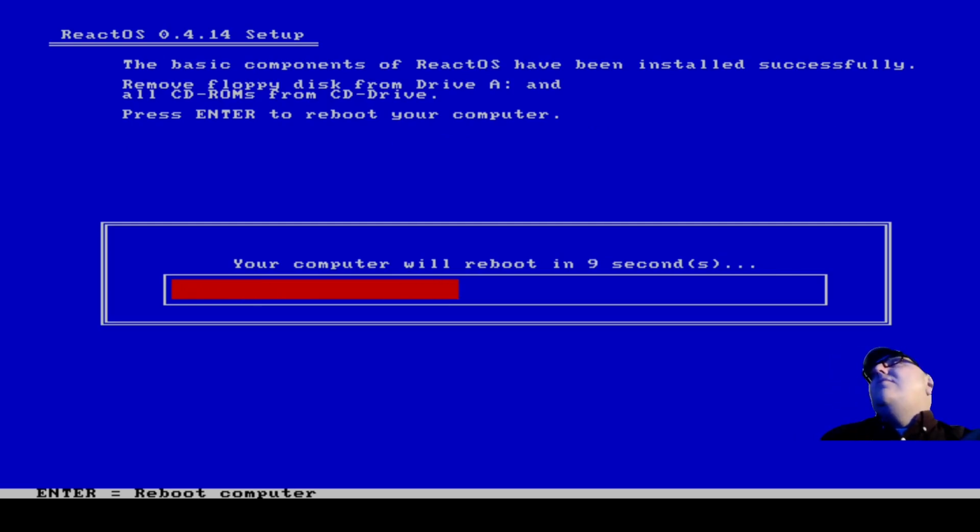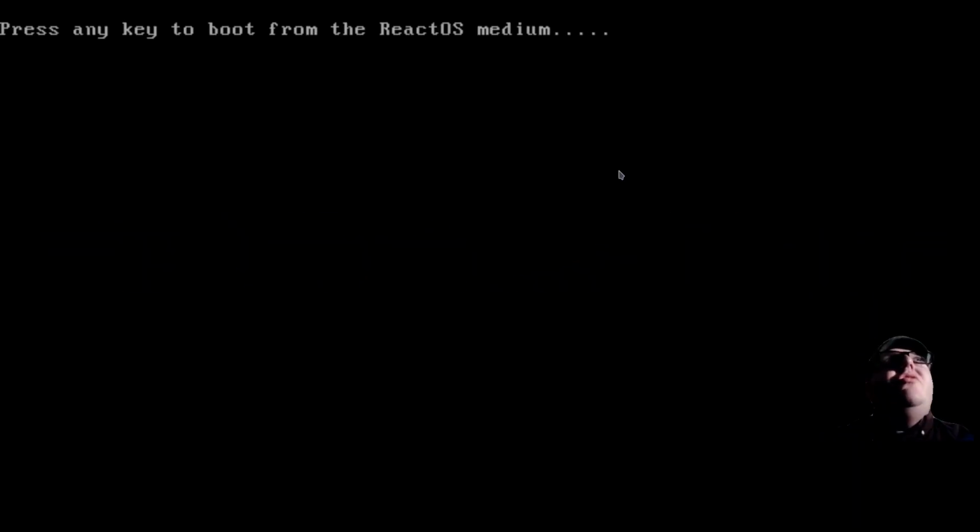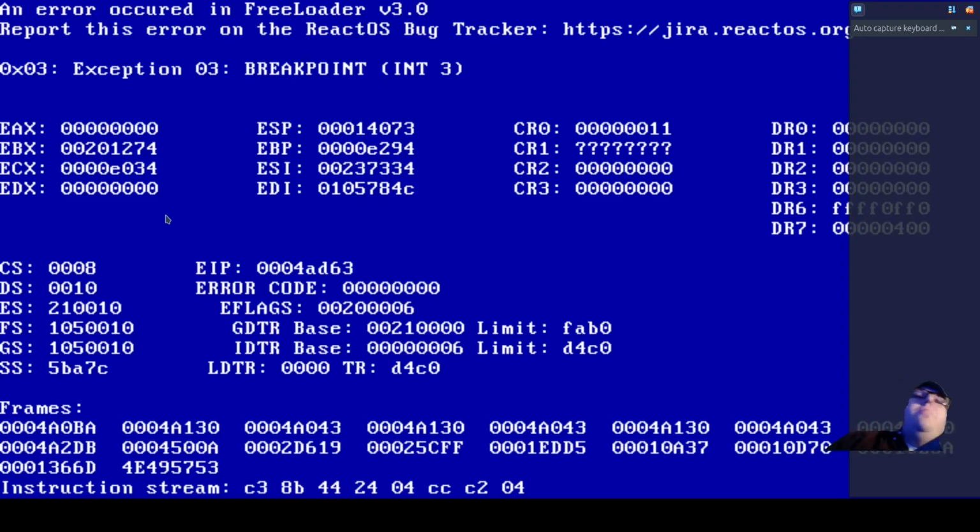Basic components of ReactOS have installed successfully. Press enter to reboot your computer. Alright, now it should boot into ReactOS. Unfortunately, for a first impression of ReactOS, this is kind of where I have to end it. What happened was when I booted it a moment ago after the install, it hung on the bootloader and it would not boot up. So I reinstalled it, this time using a FAT file system, and this time it installed, booted up, and now it's booted right into this blue screen.